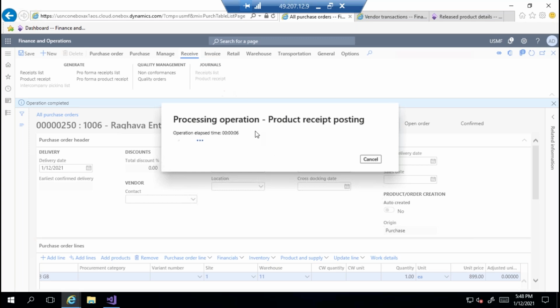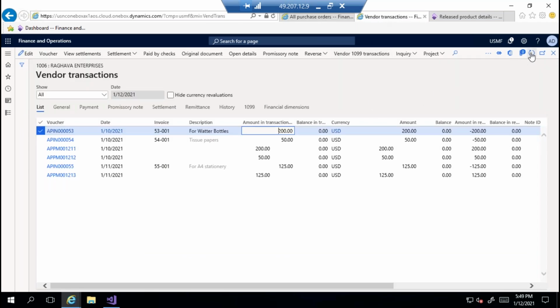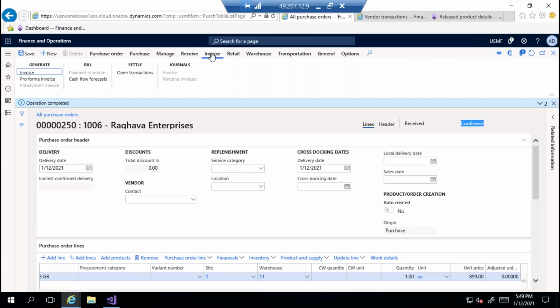Once the product receipt is updated, if you verify vendor transactions, it will not update anything here. There are no updates. I have clicked a number of times and it was refreshed, but nothing is updated. Now I will do the invoice.